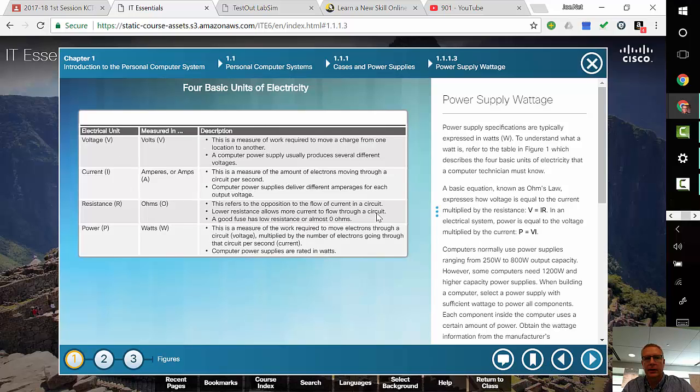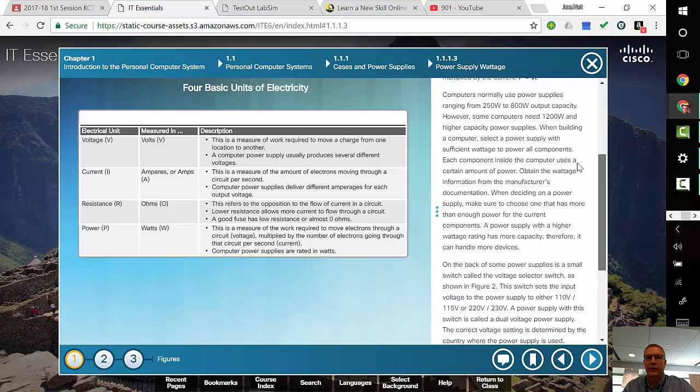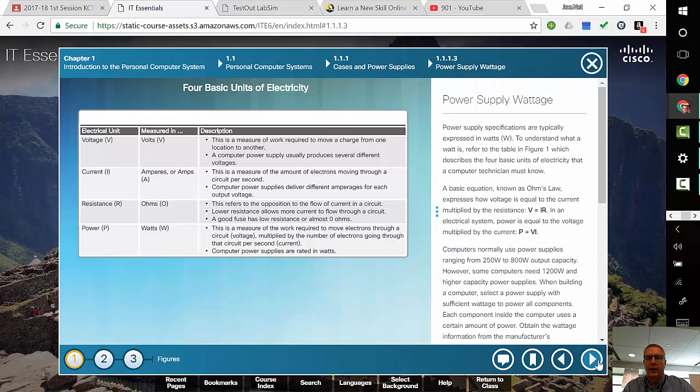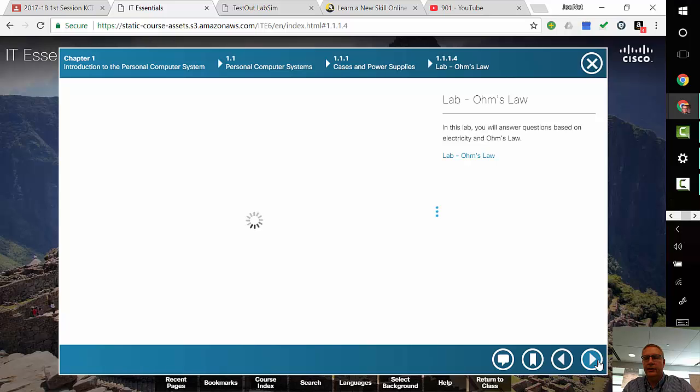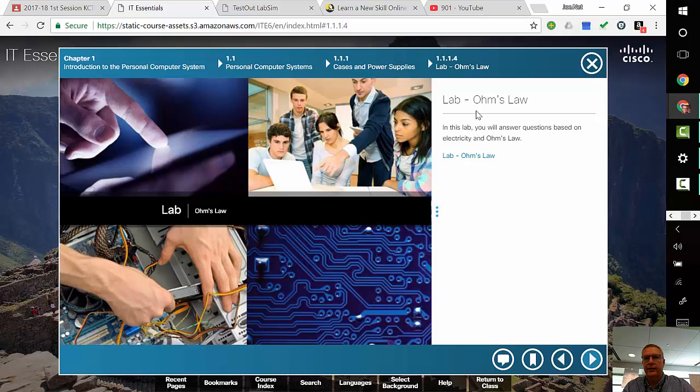Anytime you see information in a table, it's always important. So when you see a table like this, you need to stop and study this and take notes. And then there's things to read off to the side. There's also interactivities that you'll run into, interactive activities, and there's labs.